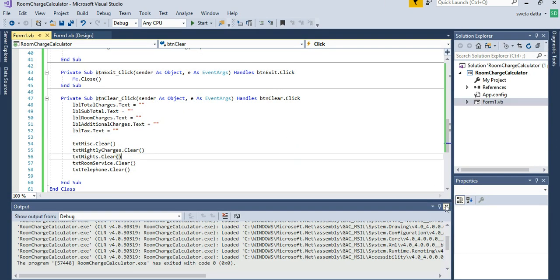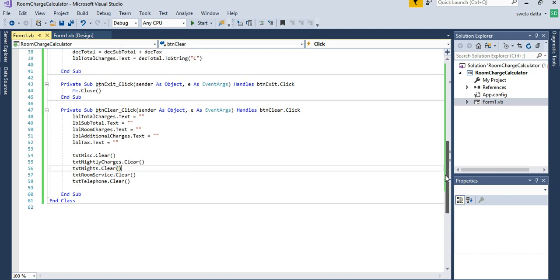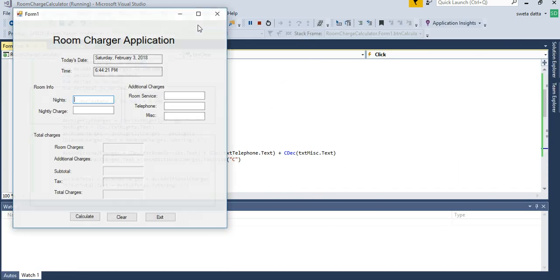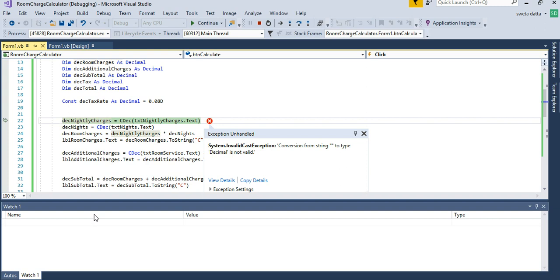That's all a very clean way of doing this. The only thing we have not done is error handling. For example, if I start this application, I didn't enter anything and I click calculate, I get an unhandled exception, right? Conversion from string blank to decimal is not valid. It's a perfectly valid error to get, but we don't want the application to crash, because right now what has happened is it has crashed.